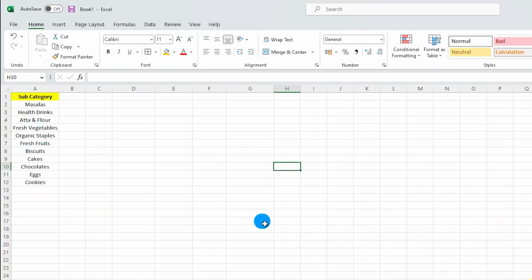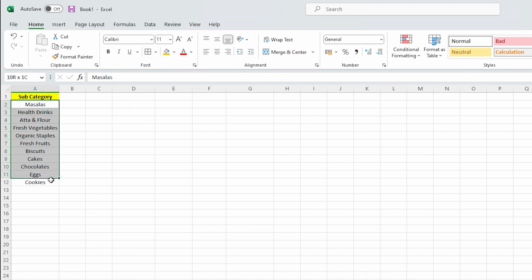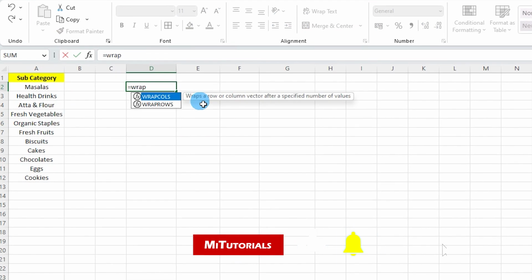Now let's look at the third feature for today. Excel has introduced a new function called wrap rows. So let's see what this particular function does. Now I have some subcategory information over here. So let me use the wrap function over here.